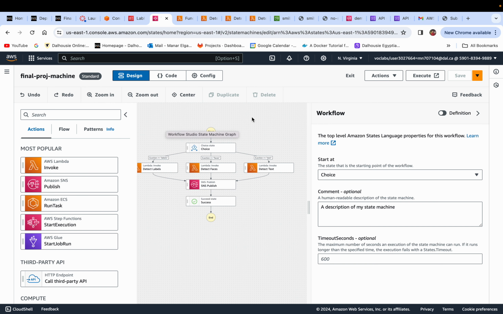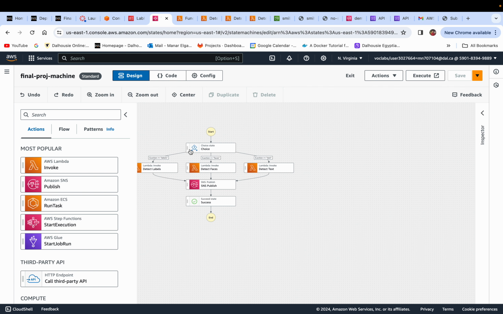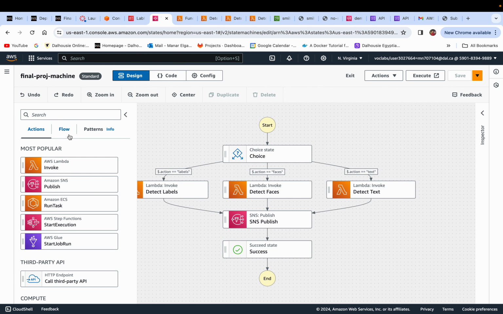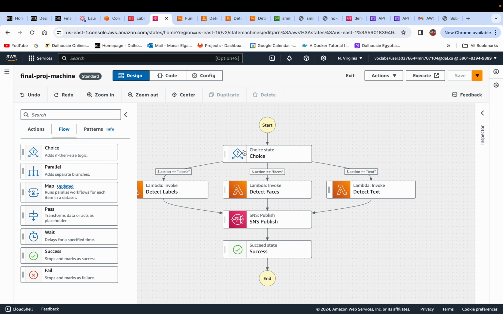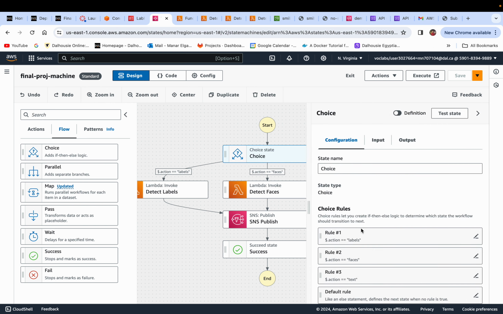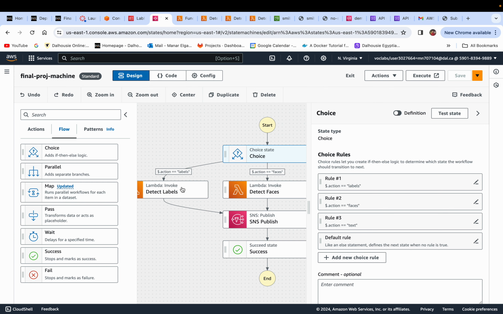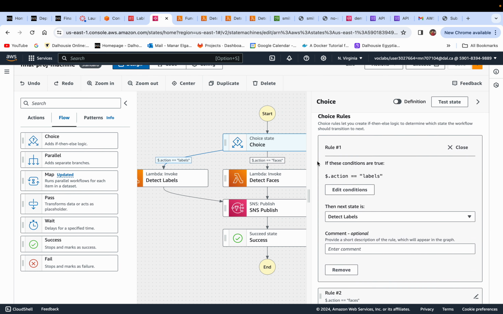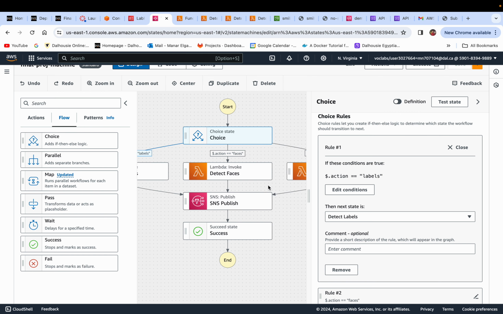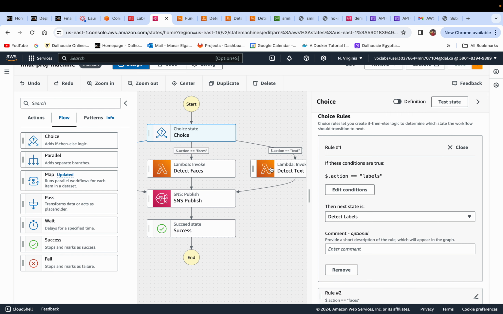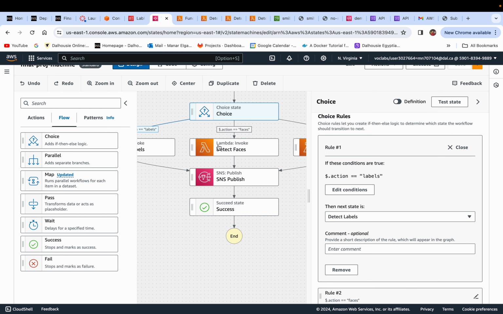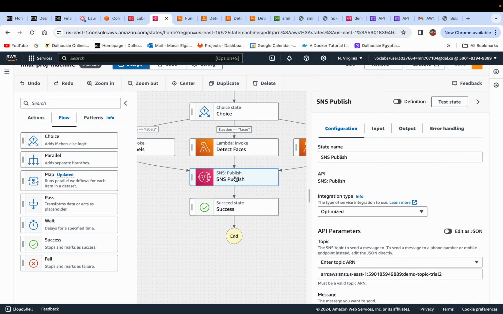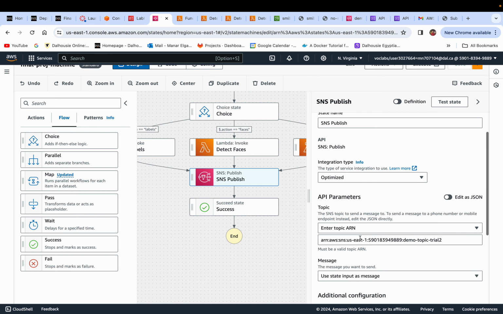I used this choice. I added the choice from here. This was how I provisioned it. From the flow, there was a choice. I added it. And then in the choice over here, I created rules. And then the rules basically took me to different things. So over here in this rule 1, if the action attribute was equal to labels, it goes to detect labels. Otherwise, if it's equal to faces, it goes to faces. And the same with text. And finally, once this finishes computation, it returns something, and whatever it's returned, it's sent into this SNS publish. And I added my topic over here.